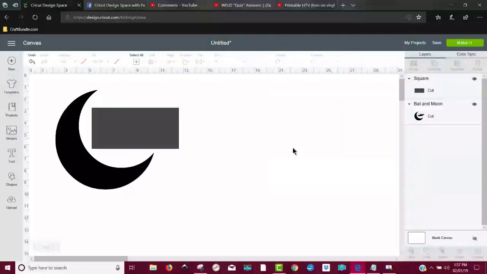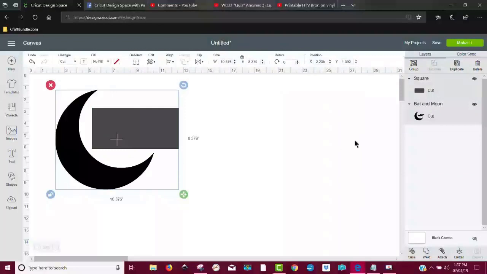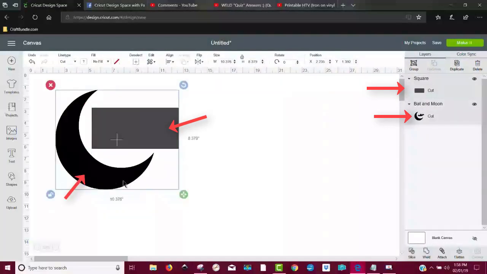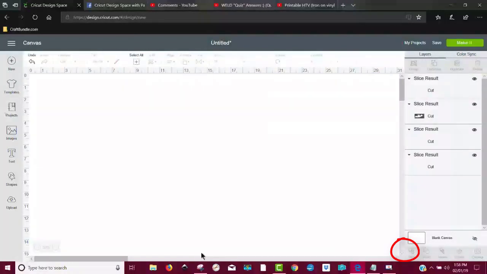Okay, here's what she has to do next. She has to select the square, hold down her shift key, and select the moon. Remember, the rule is for slicing, there has to be two and only two things selected. And we can tell over here on the layers panel that two things have been selected. I know over here there's one thing. I held down my shift key and got the other. So there are two things selected, and now I can slice.